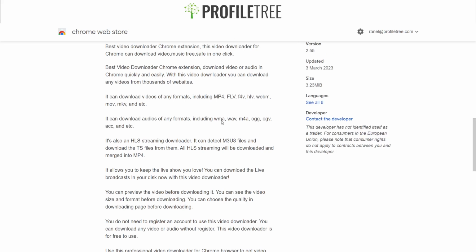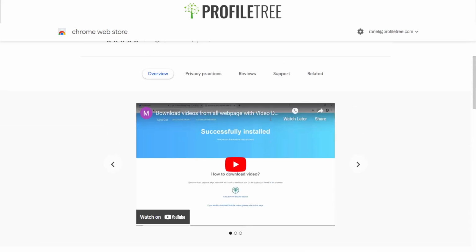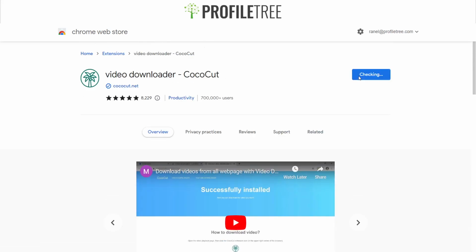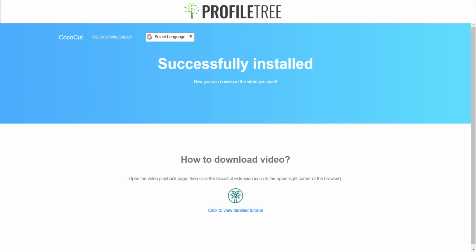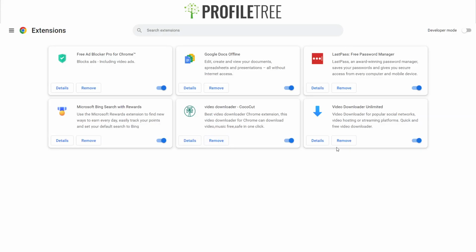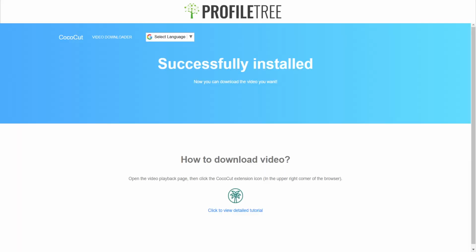So as you can see, it detects MP4 files, FLV, HLV, WebM, MOV, or MKV. So that's the different formats that it can support. Now you could simply just add that to Chrome and then add extension. Now I would like to manage an extension actually and just delete one out. So if I remove the video one. So that's that actually fully downloaded as well. So basically it just tells me to use the little coconut on the top there. So we'll test it out and see if it works.